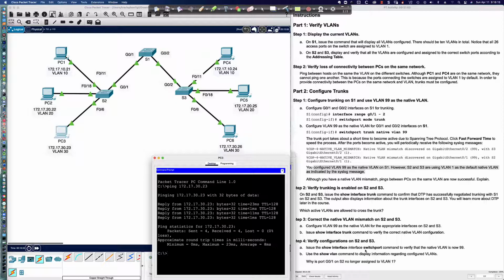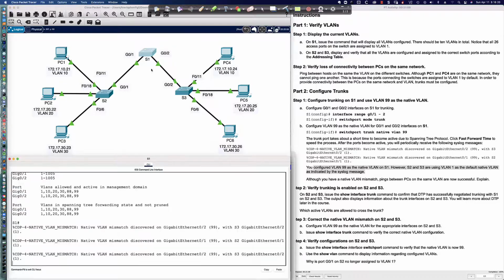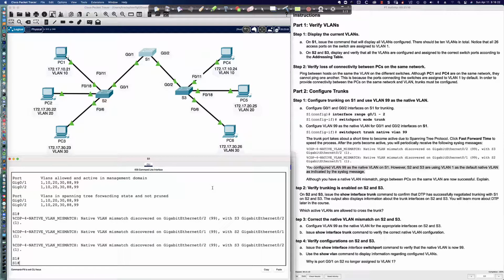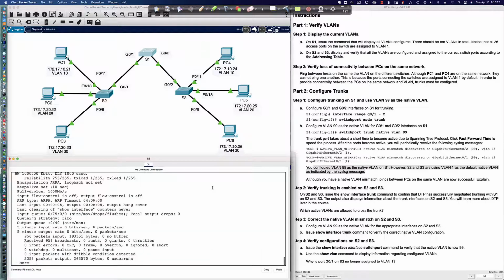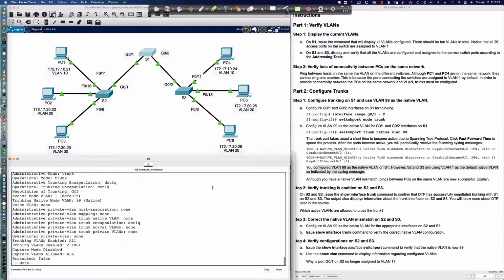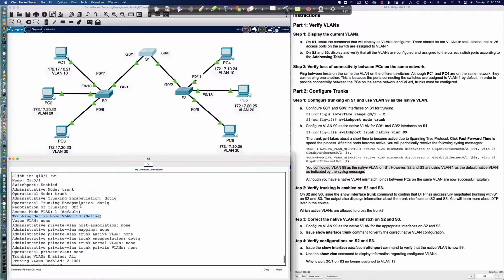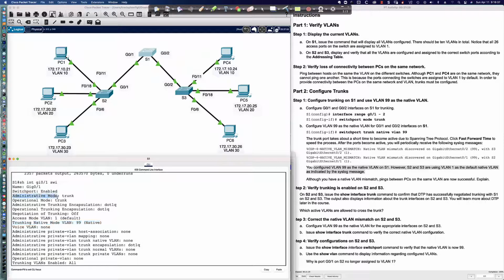So issue the show interface switchport command. And that's something that we haven't done, so let's go ahead and do that. We'll do it on switch 1. And let's say show interface gigabit Ethernet 0/1 switchport. And take a look. Remember, we talked about this earlier. Trunking native mode VLAN is 99. And look at the administrative mode, right? It says trunk, meaning we have hard-coded it as a trunk. There's the operational mode. What is the port actually functioning as? It's functioning as a trunk port.